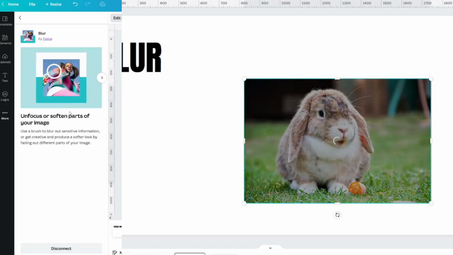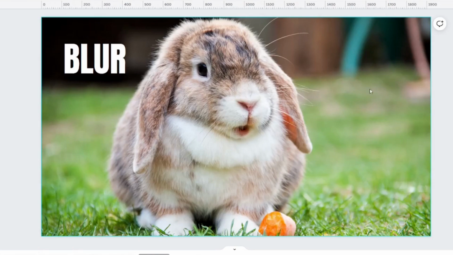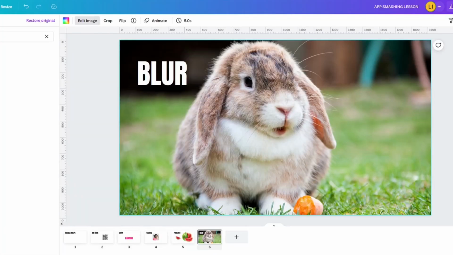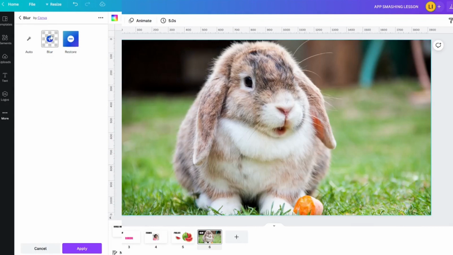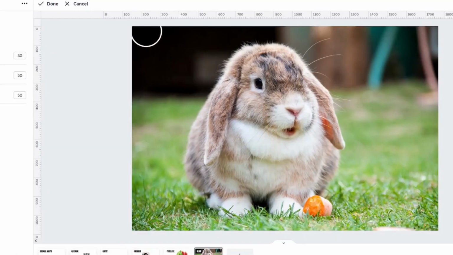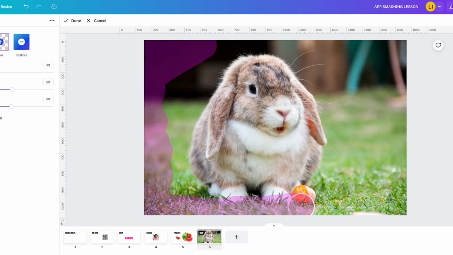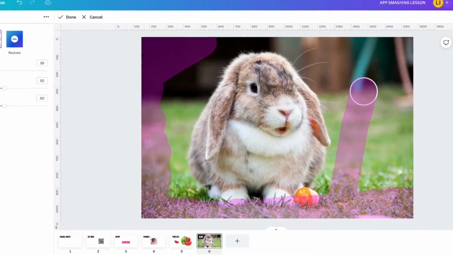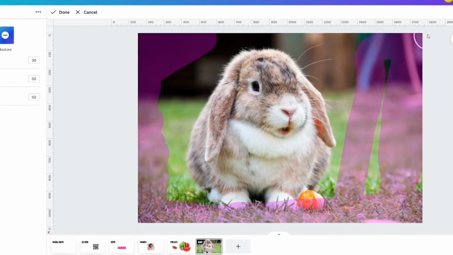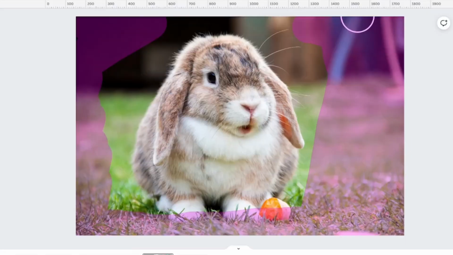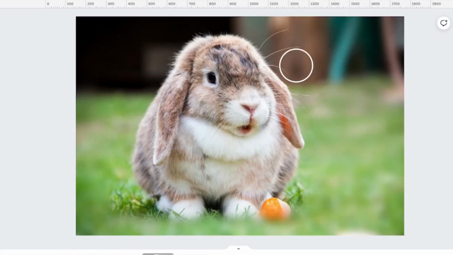Let's use it. We're just going to give this a little more blur here by edit image, blur, and then clicking on blur and just going around the rabbit. If you let go, it will blur. So I left clicked and blurred, and you see it just gave it a softer edge around it.